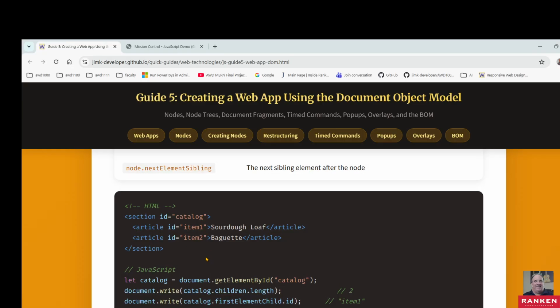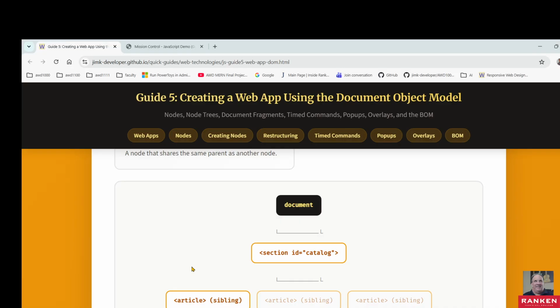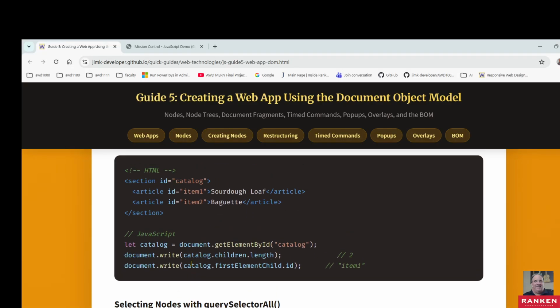Okay, so here's that example, the catalog. Good. So here's a section with two articles, right? Item 1 and item 2. One is sourdough loaf, and baguette. So you've got two items here.